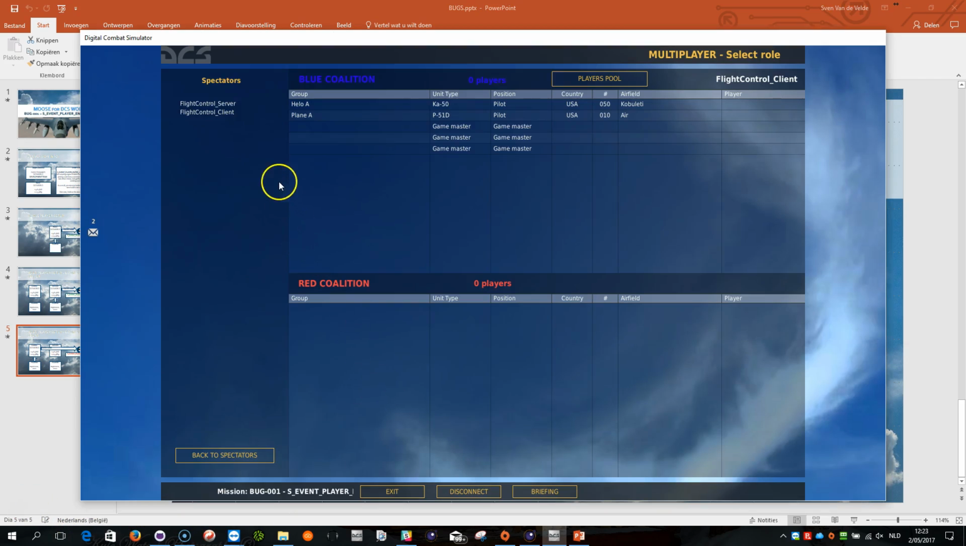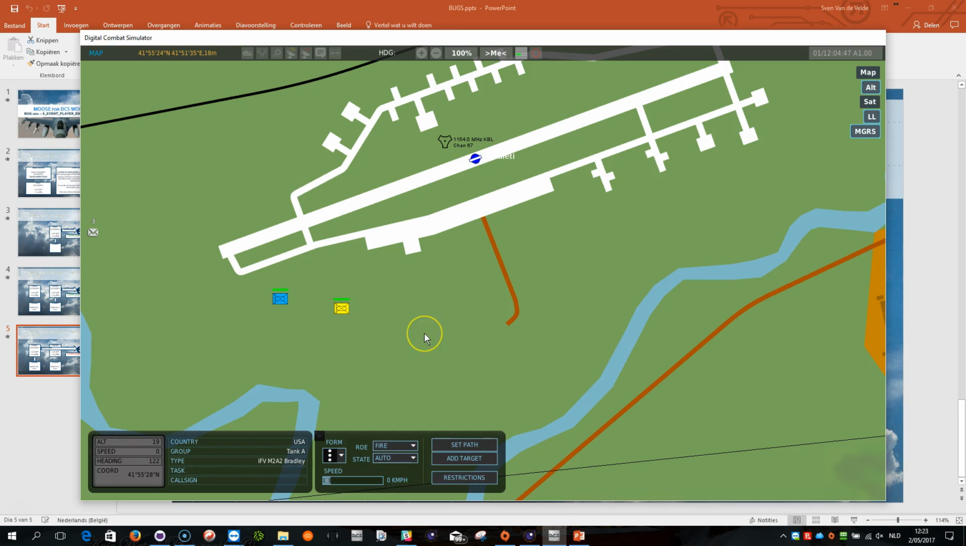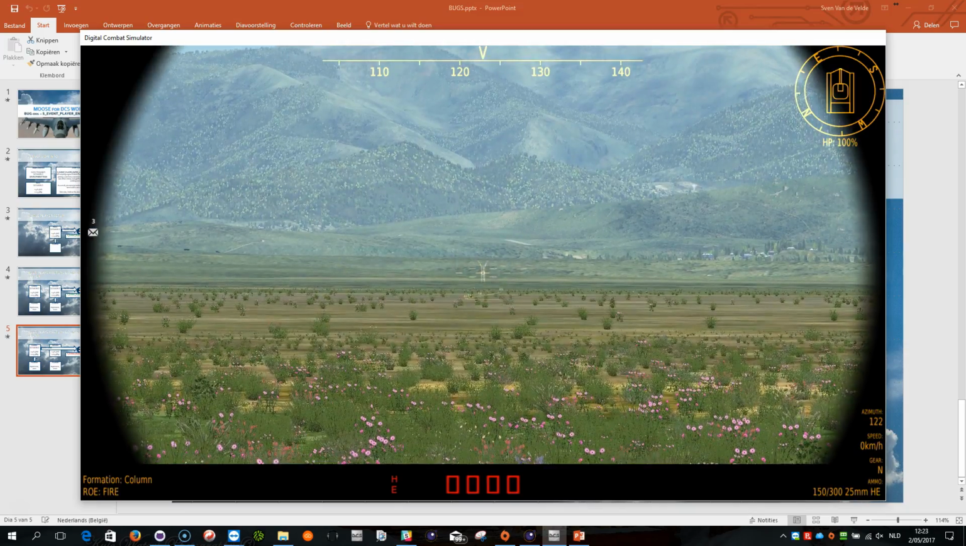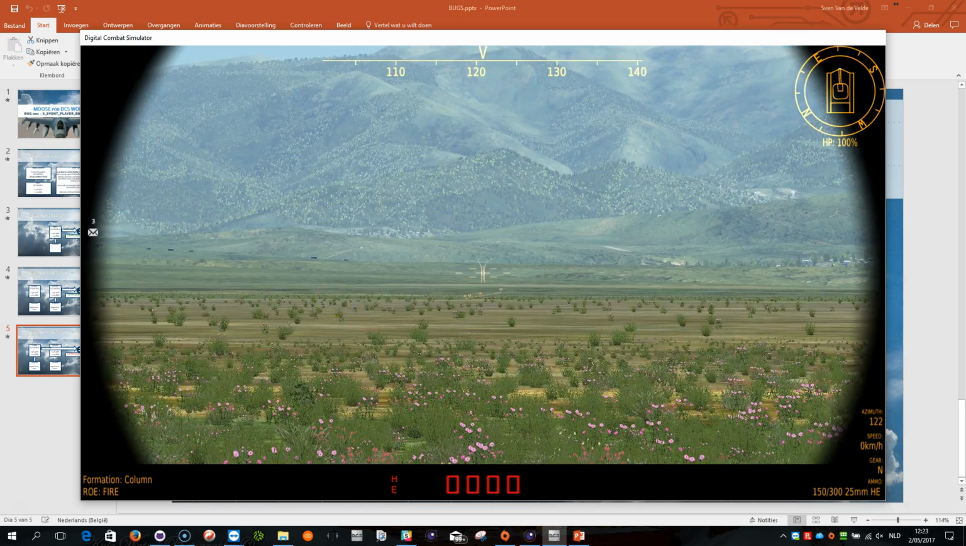So this is my client machine. As a client, I'm going to log into Game Master, Briefing, and I'm going to join this tank. No message. Nothing. There's no event being fired. There's just nothing. And this is really killing us.